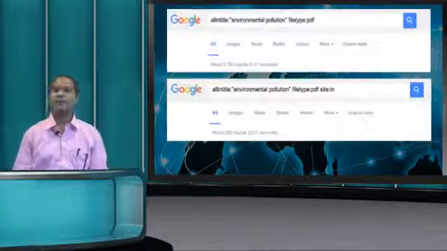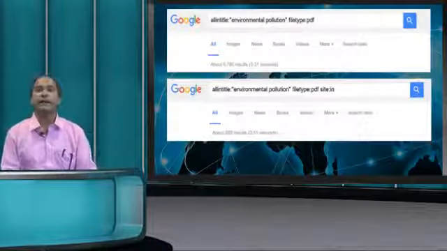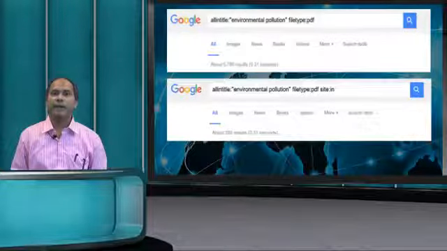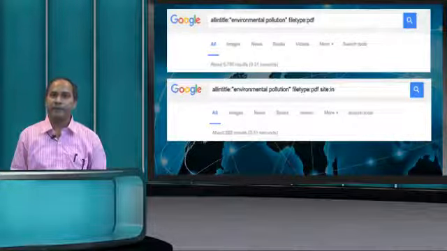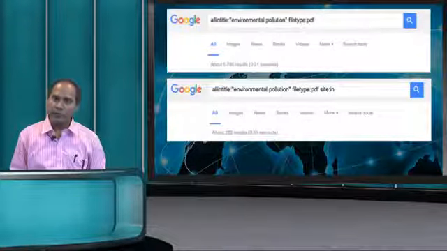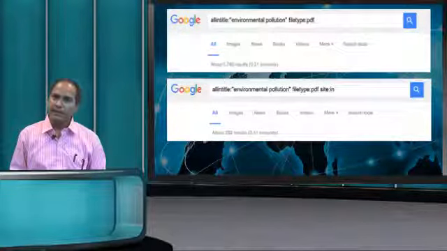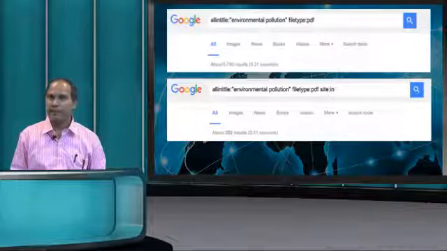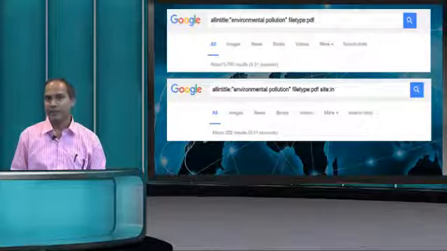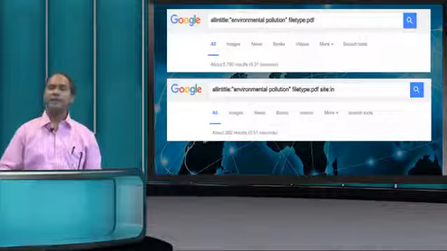Now here is the special keyword, as you can see in the slide, the first image: filetype colon. Here I have given filetype colon PDF. That means you retrieve the documents where environmental pollution came in the title, and the file type must be in the PDF format, and Google retrieved 5,790 results only.